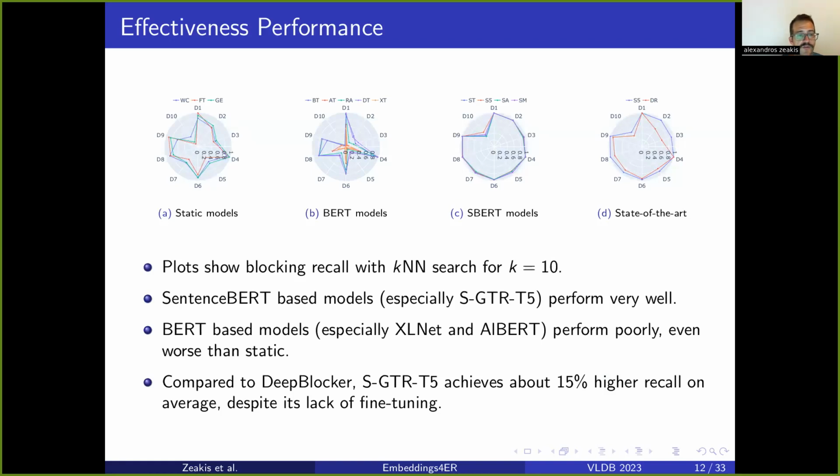First, we show the effectiveness of blocking, with plots showing blocking recall with KNN search for k equals 10. The sentence BERT-based models, especially SGTR-T5, perform very well. BERT-based models, especially XLNet and ALBERT, perform poorly, even worse than static. This is something expected since they are not fine-tuned for this task yet. Compared to DeepBlocker, SGTR-T5 achieves about a 15% higher recall on average, despite its lack of fine-tuning.